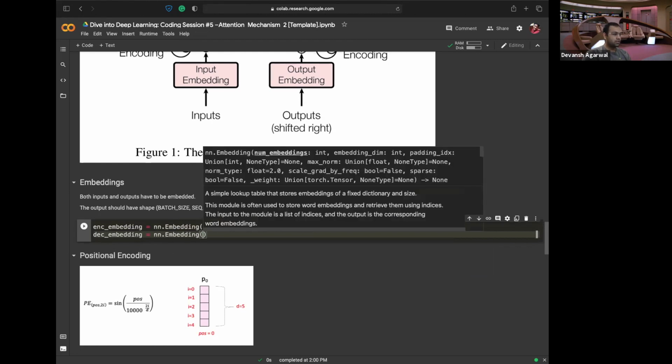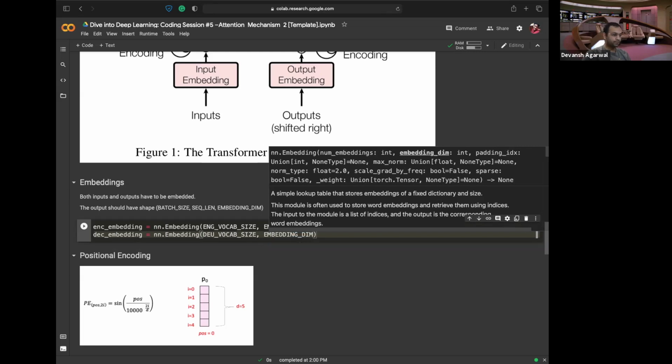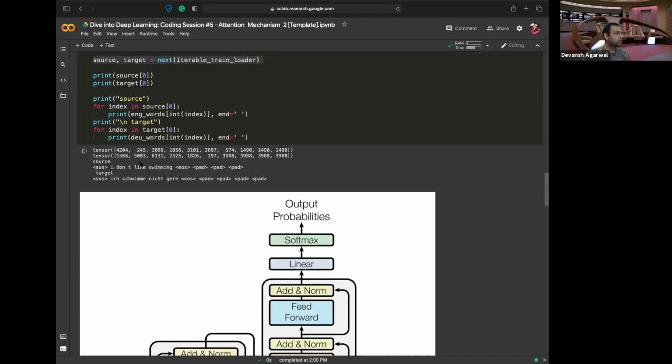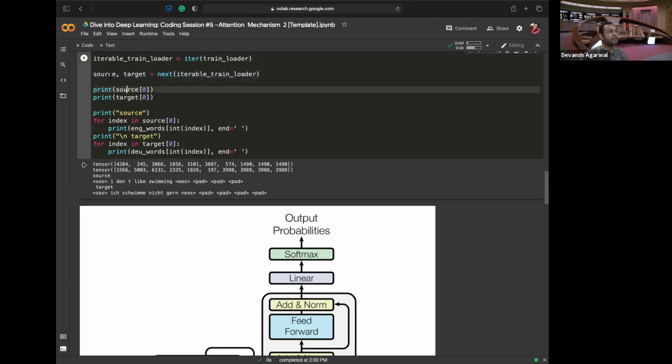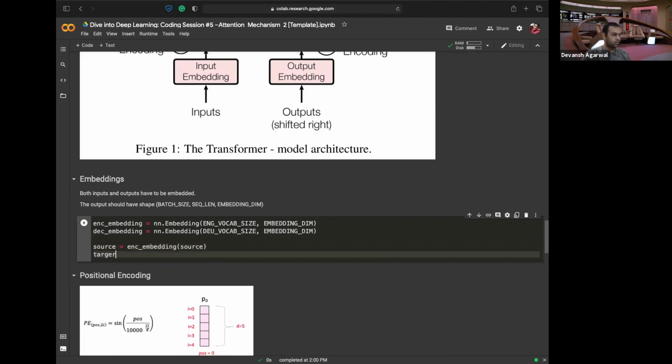Similarly here, we'll have embedding again. This is the vocabulary size for German, and then again the same embedding dimension. This just creates a very simple feed-forward network, which goes from this dimension to that dimension. We can actually see, so you can do source is equal to, and did we define a source? Yes, we have already defined a source and a target, so we're just going to keep reusing those. Then similarly, target is equal to decoder embedding.